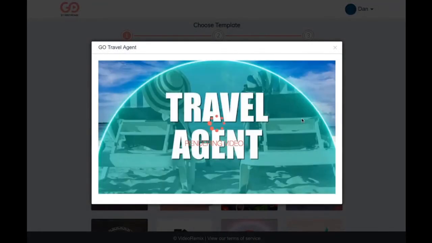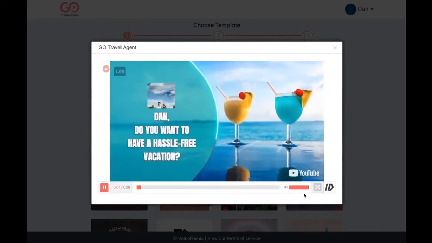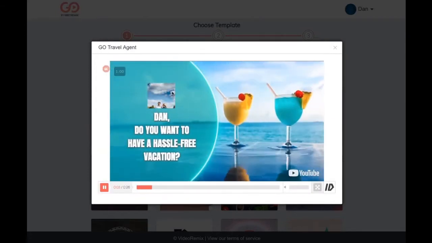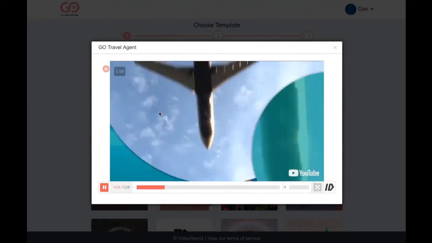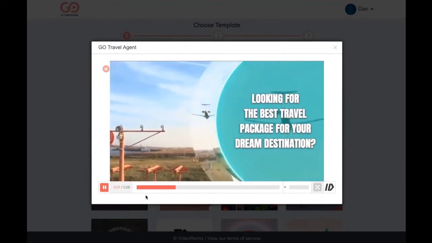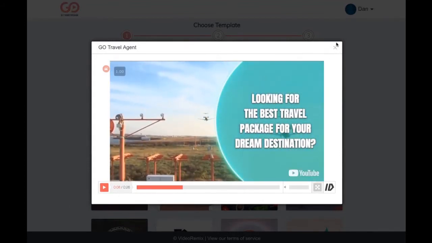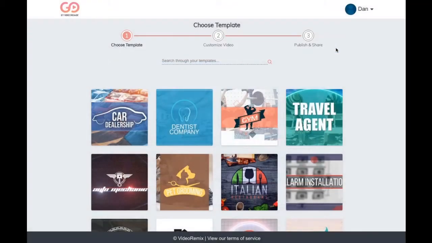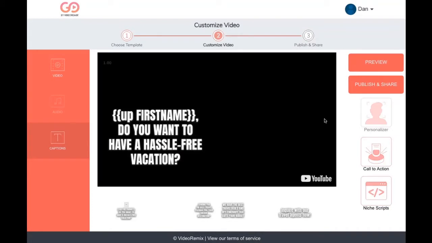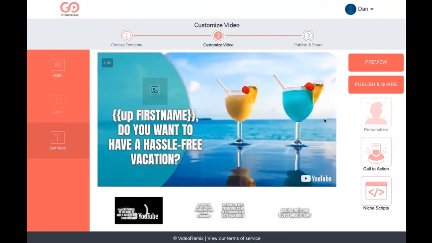When you hit preview, it opens up this shadow box. It takes a quick second to load the personalization layers, and then you can just preview it right there. I see my name and my Facebook photo right there. And it just goes on through the entire template. You can X out of that, and let's go ahead and just use this travel agent template. Once I click use, it loads it all up into our editor.